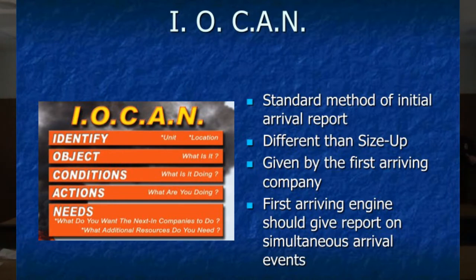Give it up. So if you heard from me the last time we did this or right now that medic units do not give arrival reports, that is not what I said. What I said was simultaneous arrival. We try to give the engine officer the opportunity to make the first call, because they're the ones probably going to take the nozzle inside and put the fire out. Okay?